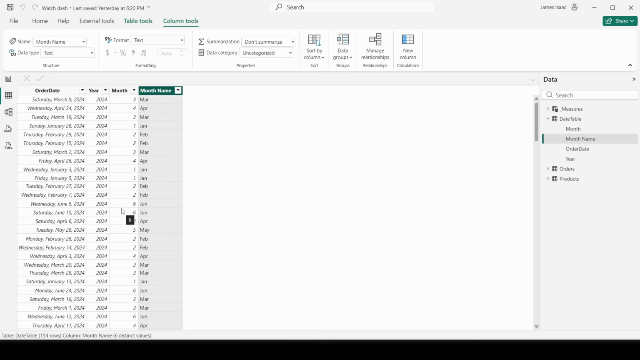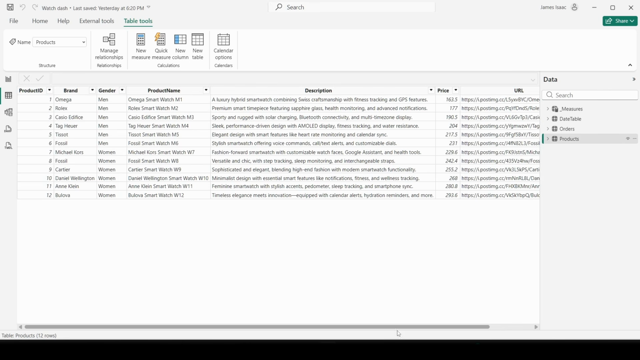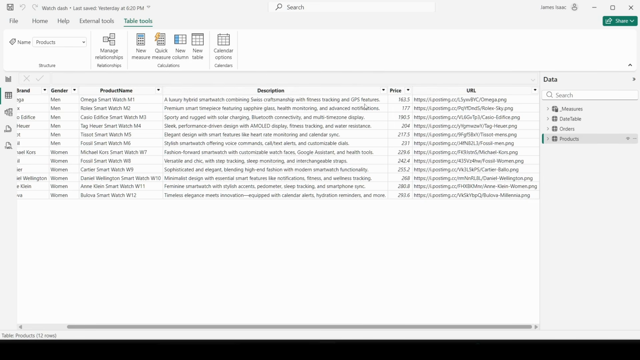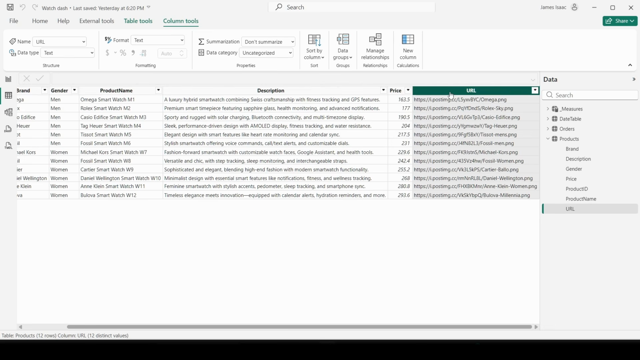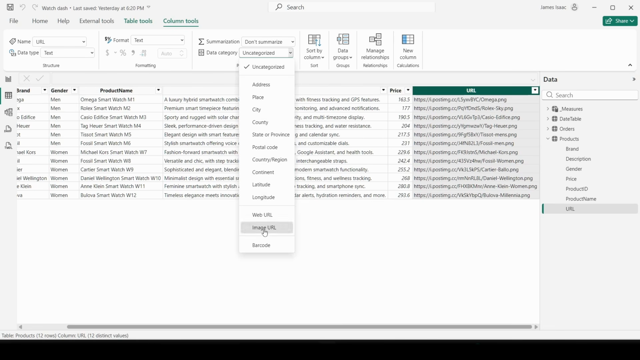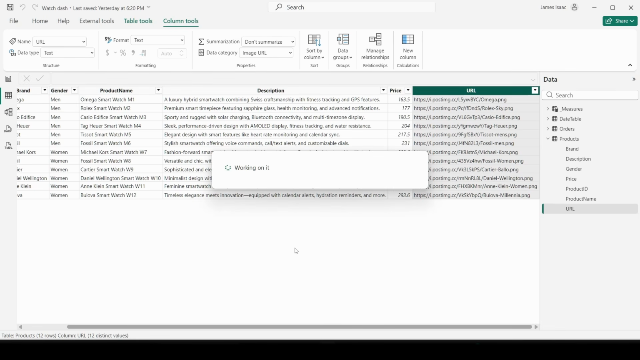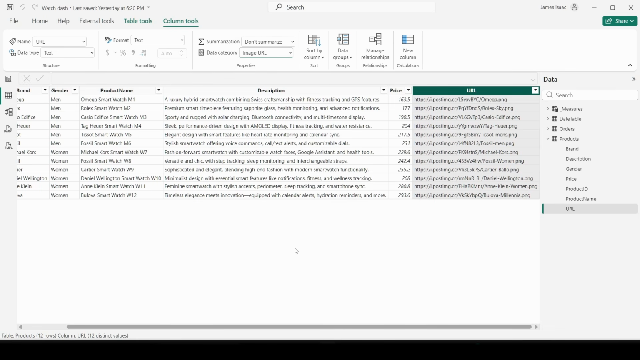So the next step that is very important is to ensure that our product URL is in the right category. So the data category, we are going to change it to image URL so that it can display the image appropriately. All right, so after having done that, now we can start writing our measure.